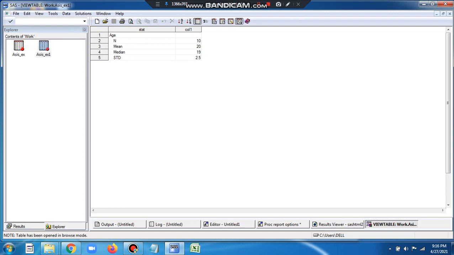Here we can notice that age is the main category. For age we have n, the number of subjects, which is 10 subjects. On average their age is 20, the median age is 19, and the standard deviation of the age is 2.5. So these are the values we have.